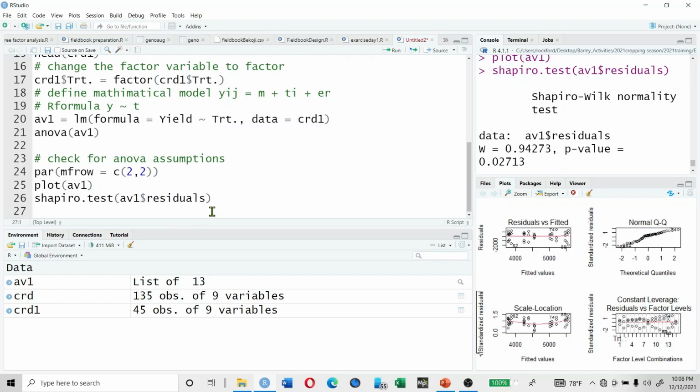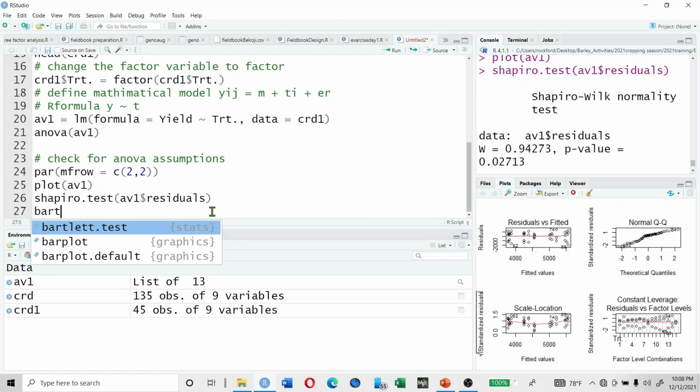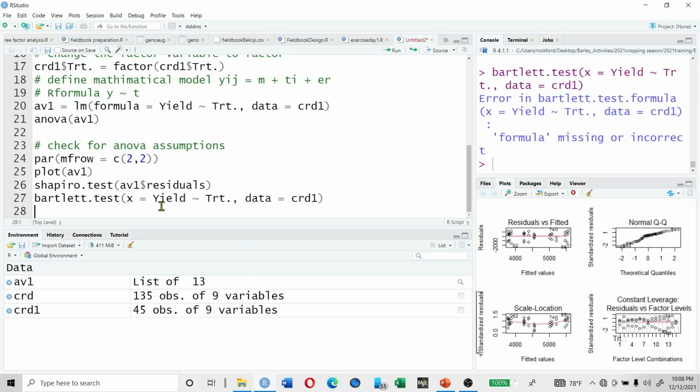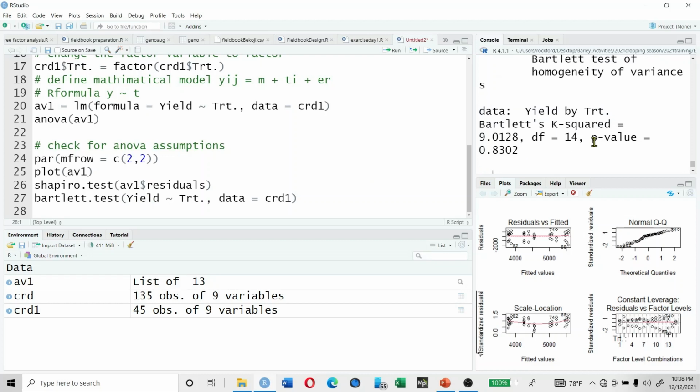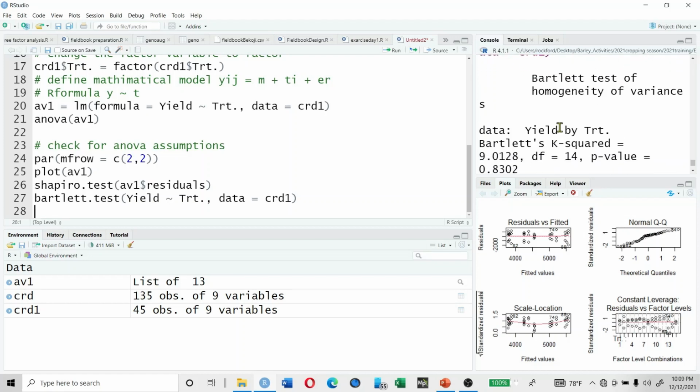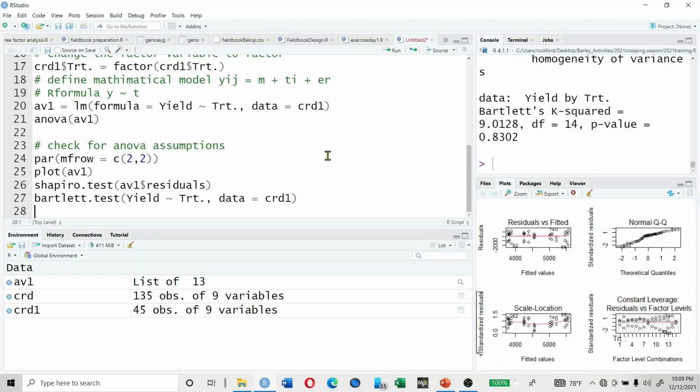And the homogeneity can also be checked using the Levene or Bartlett test. So this one can be given like this. You can use yield versus TRT, and the data will be CRD1. Yeah. So the p-value is 0.83, so there is no high variability, so there is homogeneity, but normality is a little bit affected.